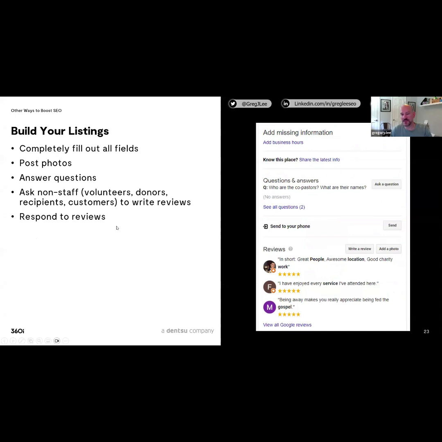And the last thing I'd like to say about this is, once you have those listings, build them out, especially the ones that are most popular, like Google or Facebook. Fill out all the fields, put photos up if there's an opportunity to have photos in there. If there are any questions from people, they can put questions. You saw earlier, there's a Q&A, question and answer area in the search results. So if people are asking questions, answer the questions.